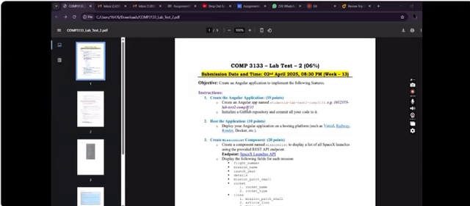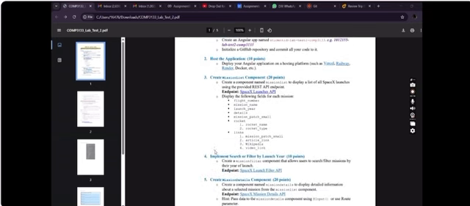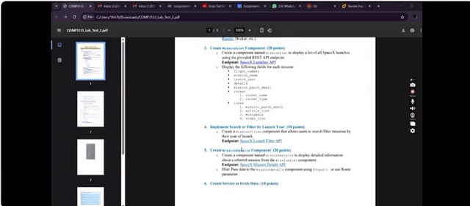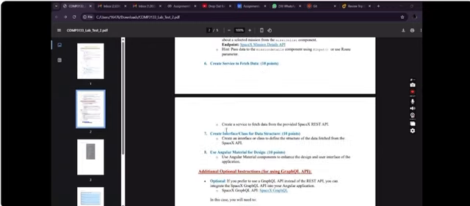I'll be showing my lab test 2 to create an Angular application to implement the following features: create the Angular application and host it, create a mission list, and implement search or filter by launch year, create mission details components, and create the server to fetch data. We should also create the interface classes for the data structure and use Angular Material for design.